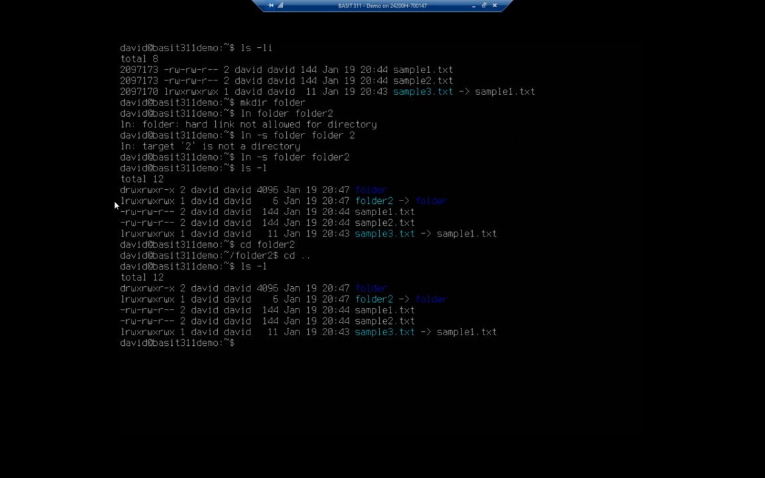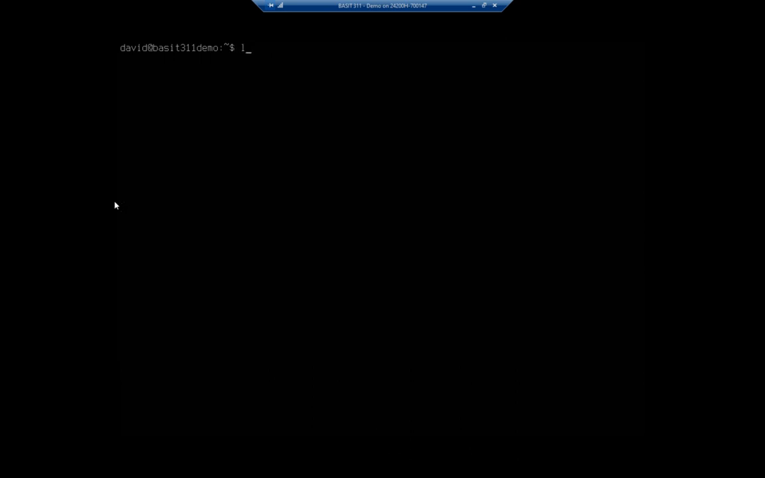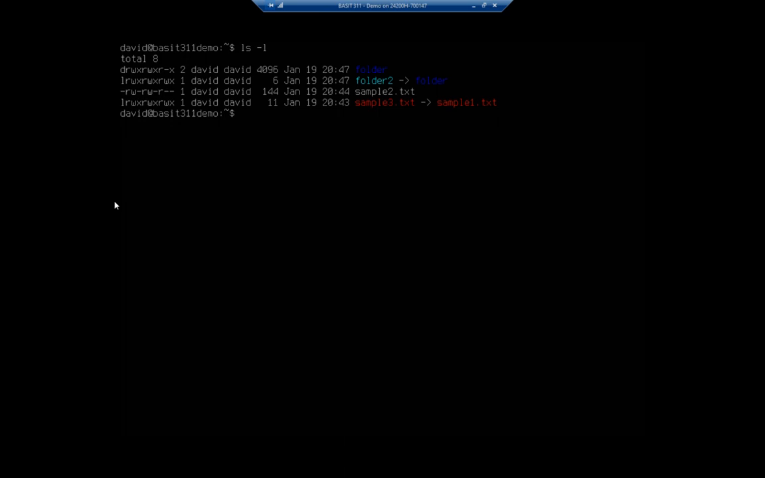So is there ever a reason to use a hard link rather than a symbolic link? Well, there actually is one big difference. Sample1.text, I've got a hard link to sample2 and a symbolic link, or a soft link, to sample3. If I delete sample1.text, it'll delete just fine. Let me clear the screen here to move this back up. Now you're going to see that my symbolic link is broken.